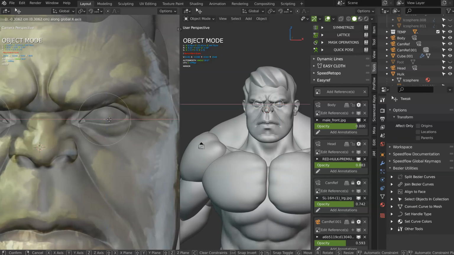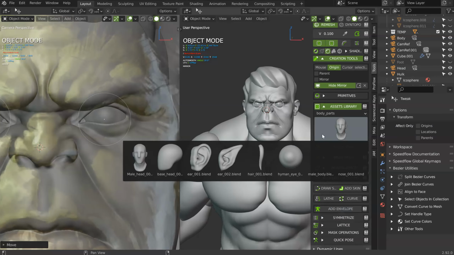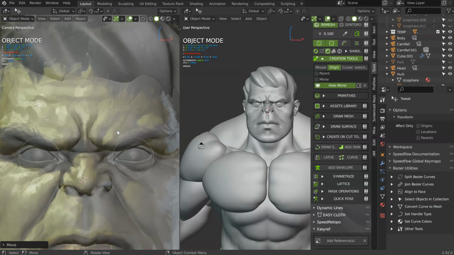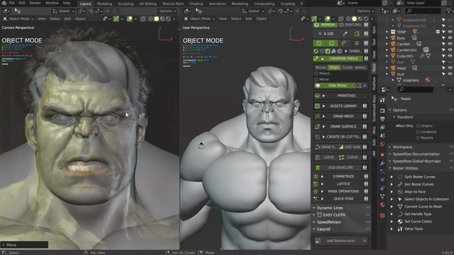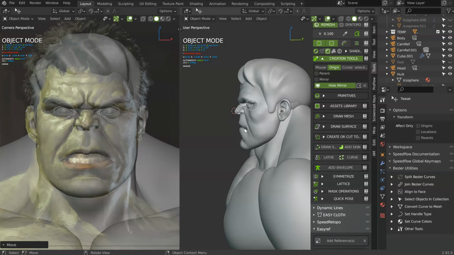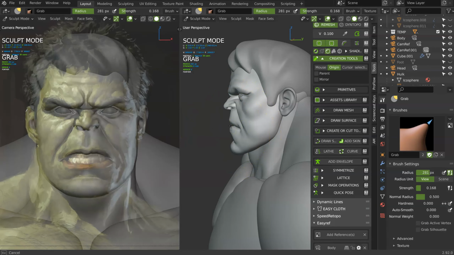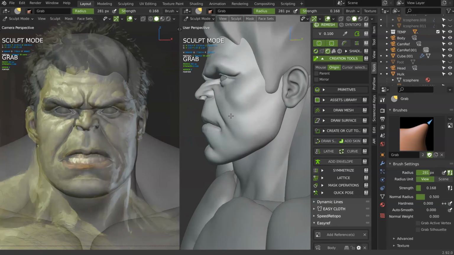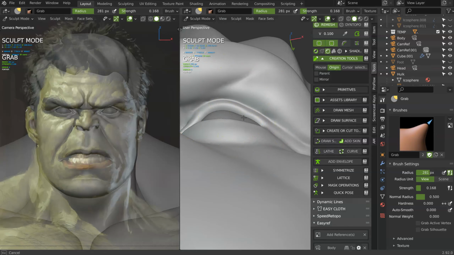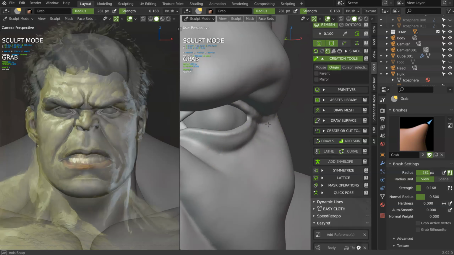I will just move the eyes a little. By the way, the eyes I'm using are the ones in the asset library. This one, so you can add it directly to your image. So our character is like that. I think I will move this part up. I'm using the grab tool right now, just the grab tool. I don't need to use another tool right now.